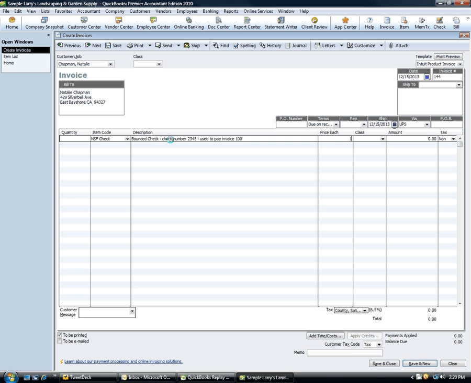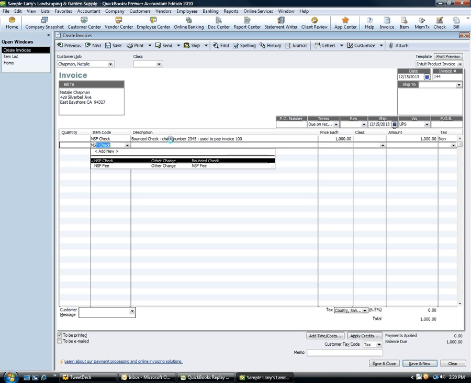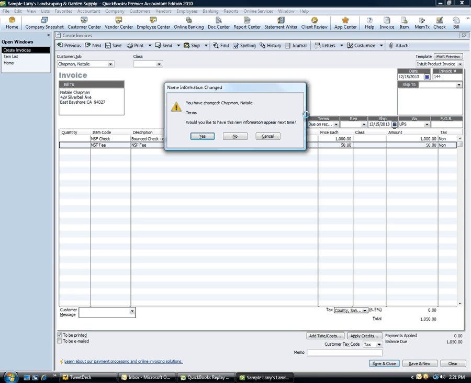We're going to say that this was a $1,000 check that she had bounced to us, and then we put in the NSF fee. Notice both of those are non-taxable, so we're going to have this printed or we're going to email it to her. Preferably you're going to email it to her and then call her and make sure that she gets that money in there. Now in the 2010, we can also attach a copy of that check so that we can document that it was actually returned from her bank. Then we say save and close.